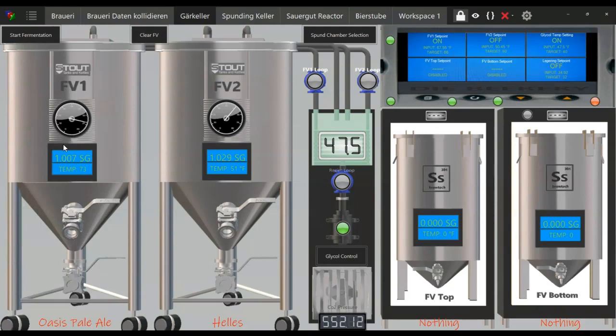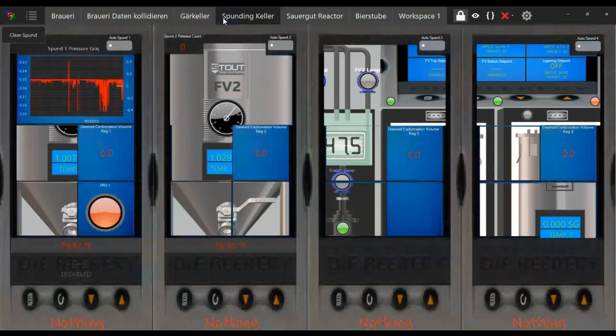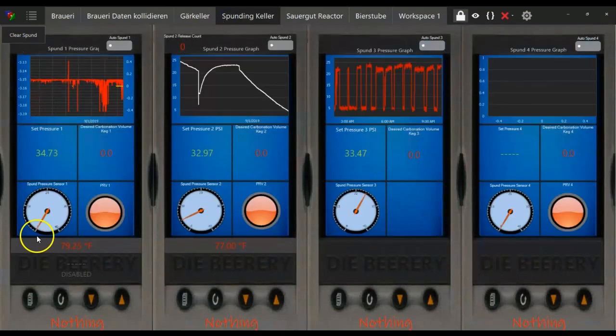Now let's say, as you can see here, I have a pale ale, a Helles, nothing, and nothing. Let's say it's done fermenting and we want to move it over to the spund, which is an automated spund of pressure sensor, a PRV, and carbonation based on temperature. So right now we're zeros, we have nothing going on.